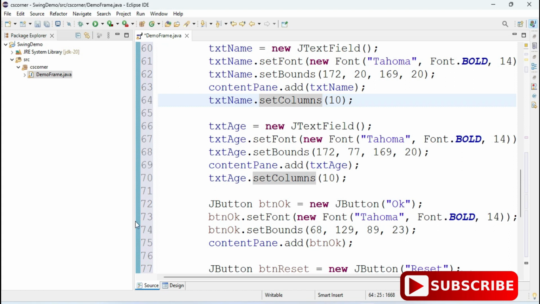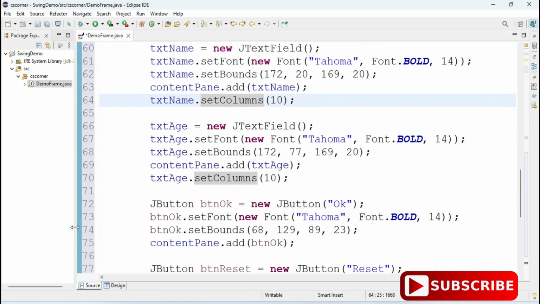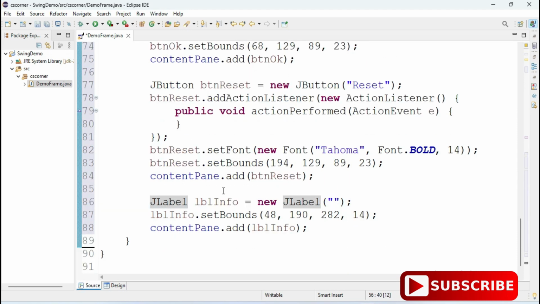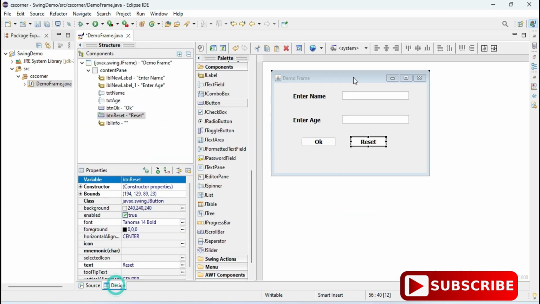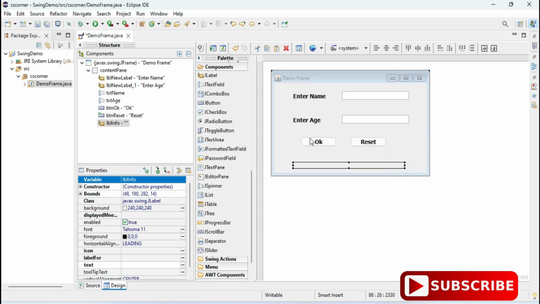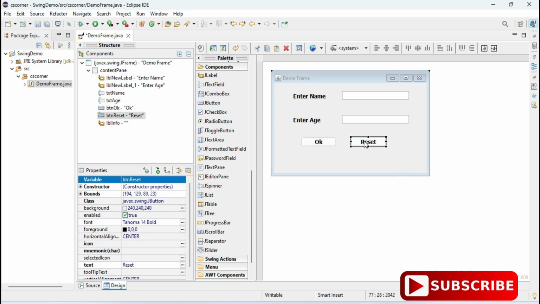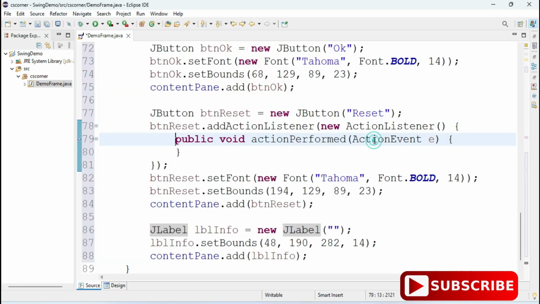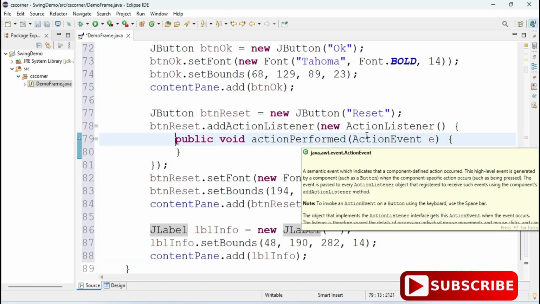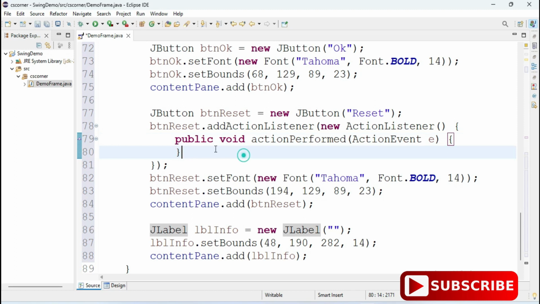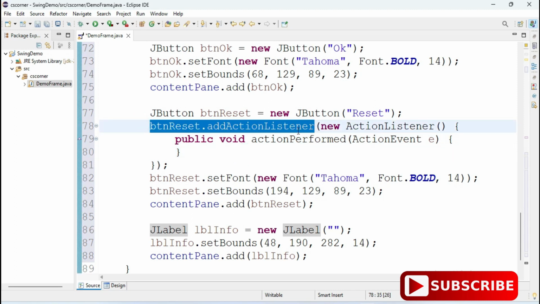So guys, now the next part is what? We have to generate an event. So when we click on a button, something should happen. So for that, what I'm doing, I'm clicking on this button. I'm going to write the reset button code first, because that is simple. So if I click on this reset button, you can see here it has generated what? btnReset dot addActionListener.